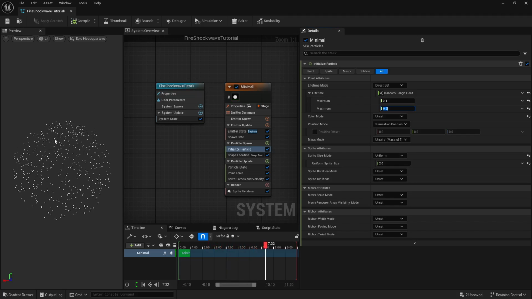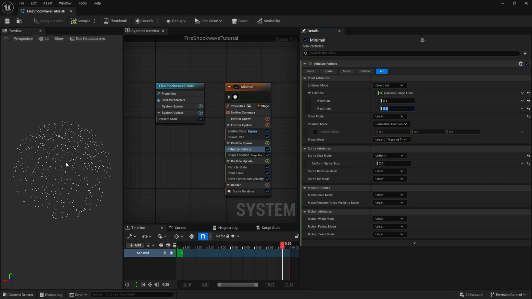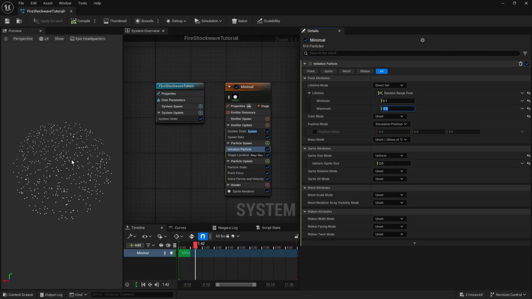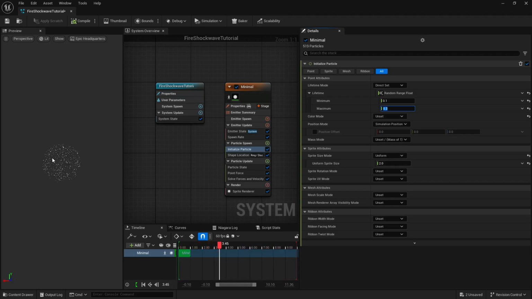Okay, but as you can see, our speed is not that much. Because you can see they are not having that much speed. So in order to do this, we need to increase our speed as well. We need to make it fast as well. So let's just again go to point force.